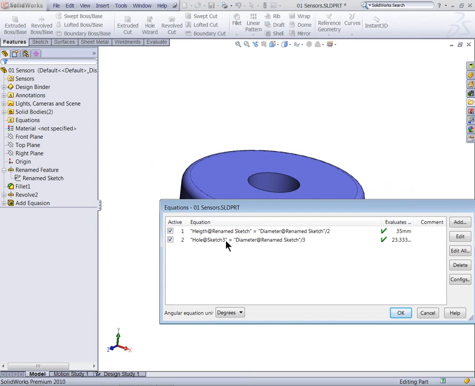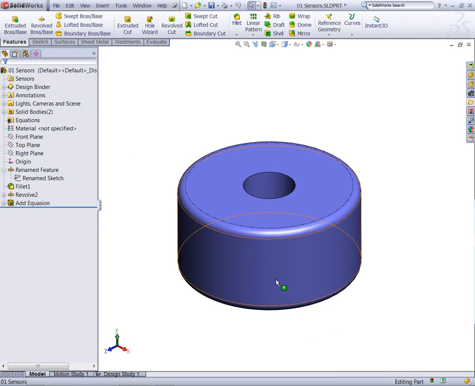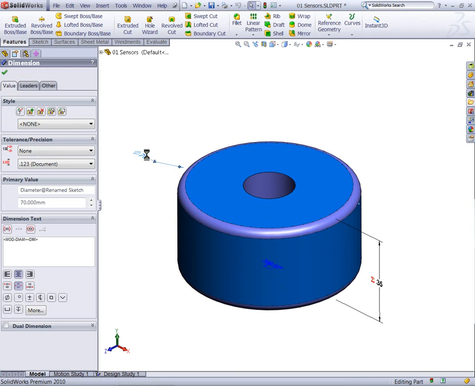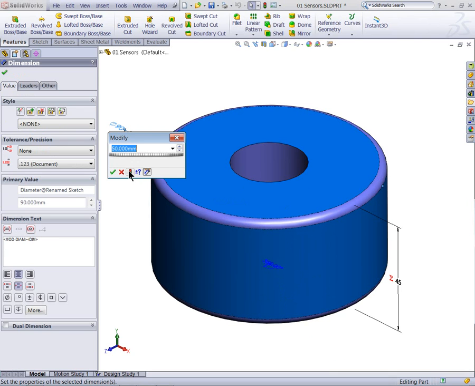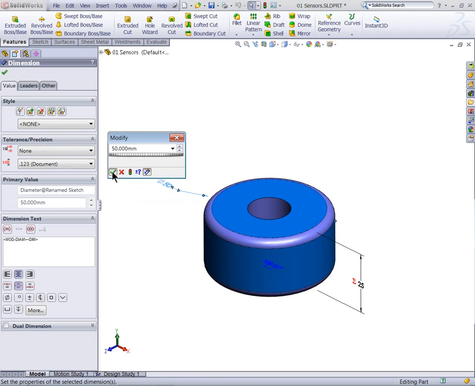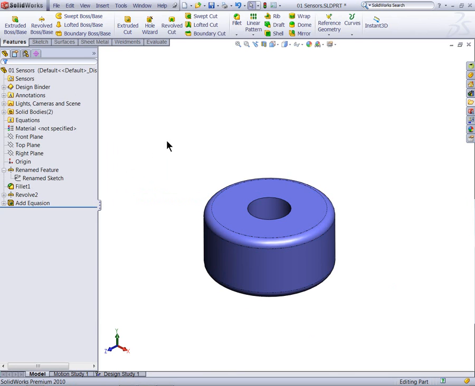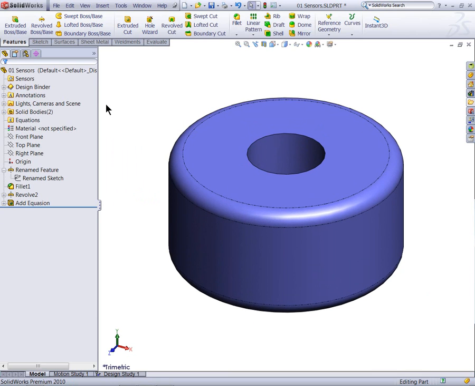So now my diameter is driving two other dimensions in my model. So when I make a change and hit rebuild, the hole and the height are getting updated. So again, this allows me to add relationships between my dimensions that may otherwise be difficult to capture through modeling techniques. And if I ever need to get back into my equations, you'll notice the equations folder in the tree.